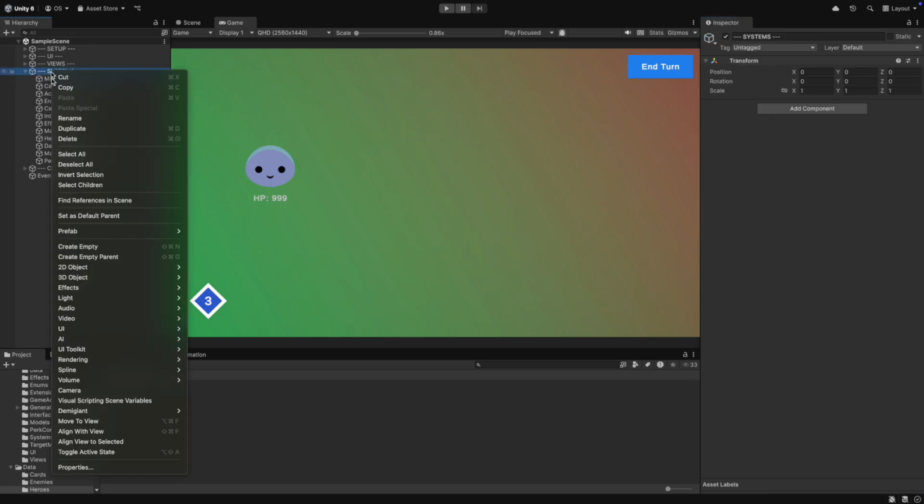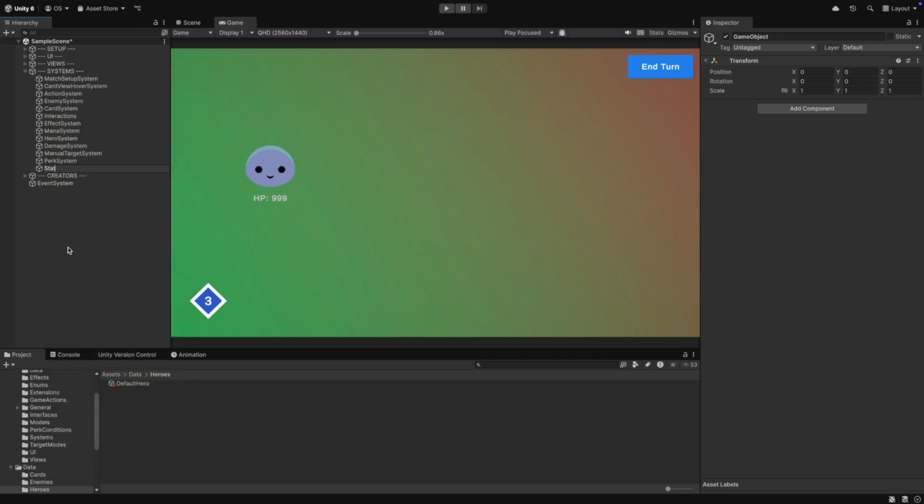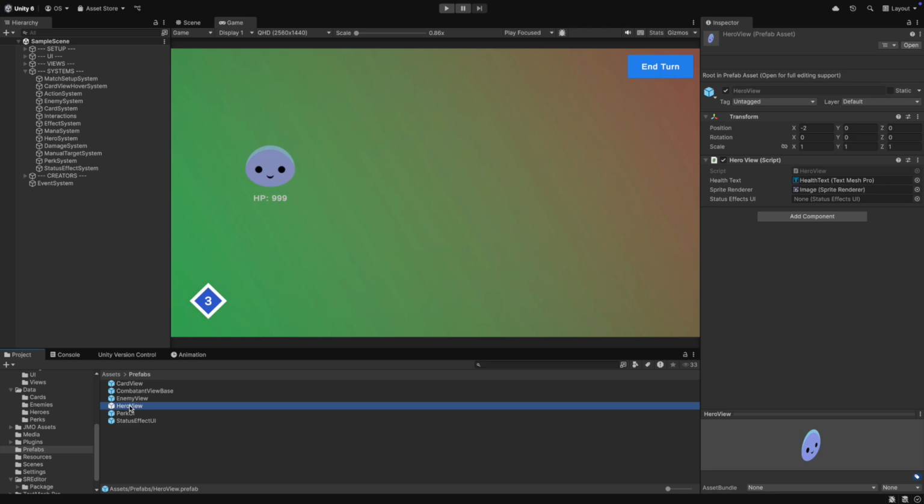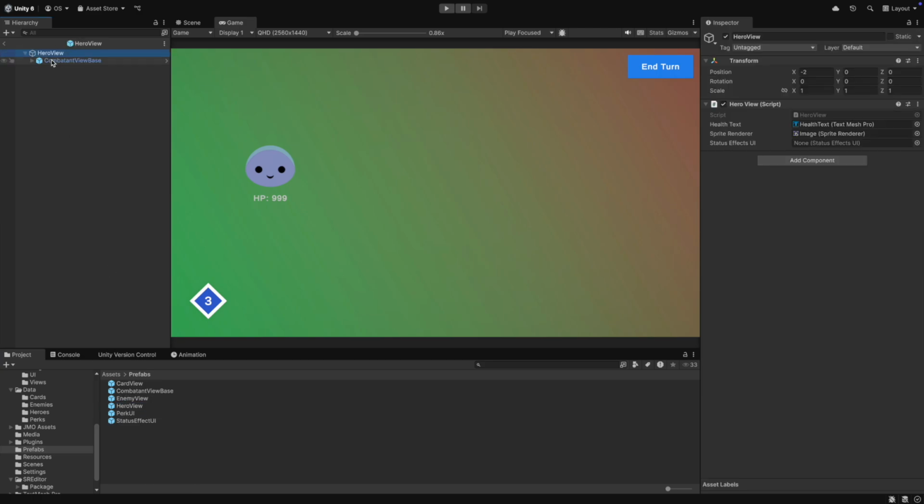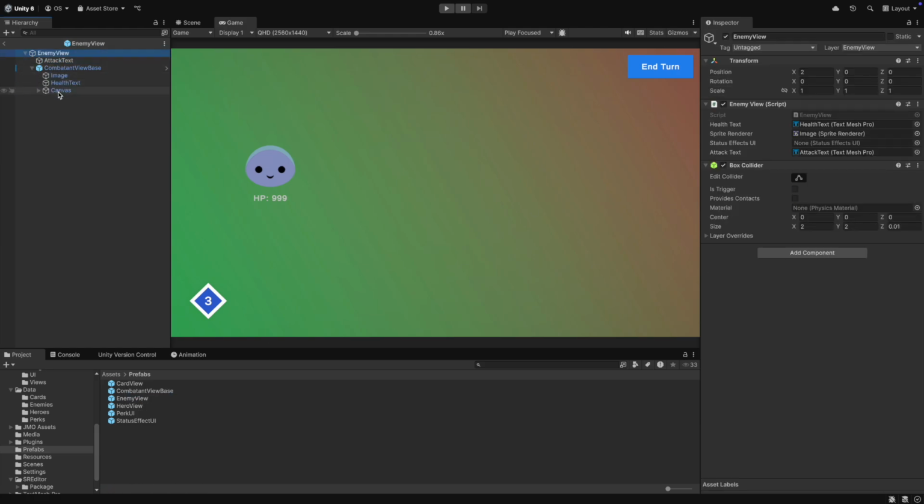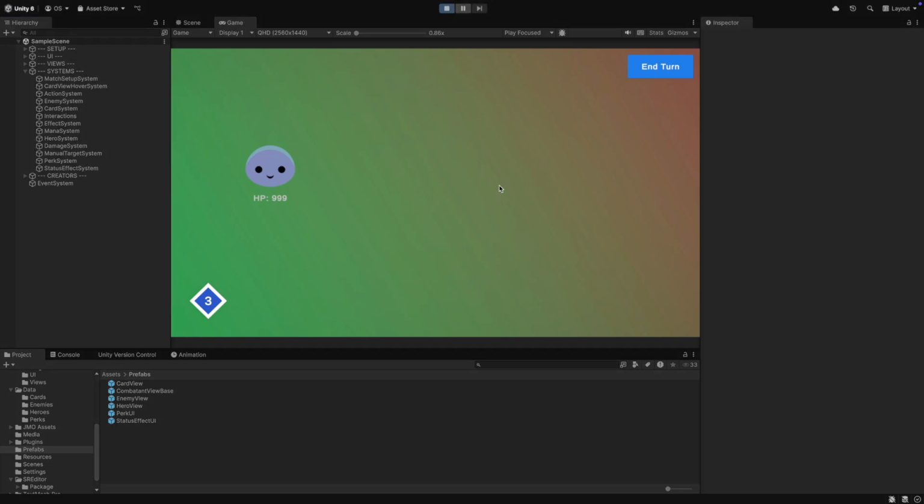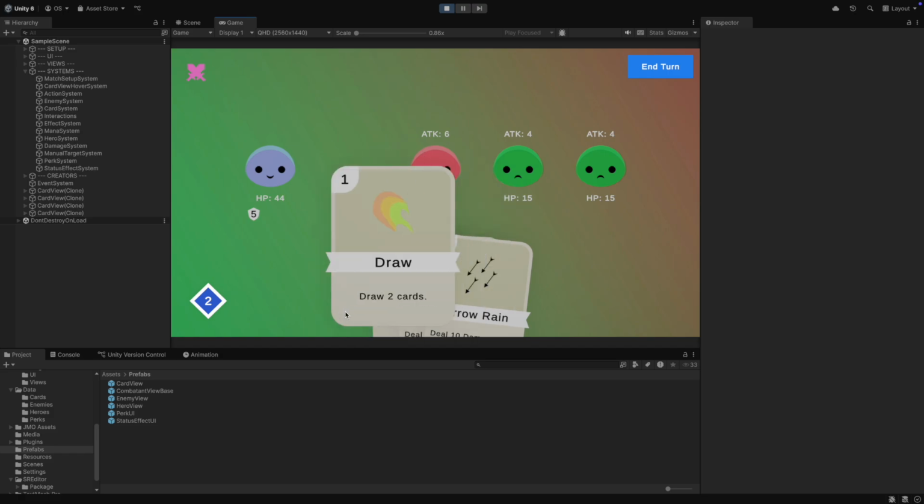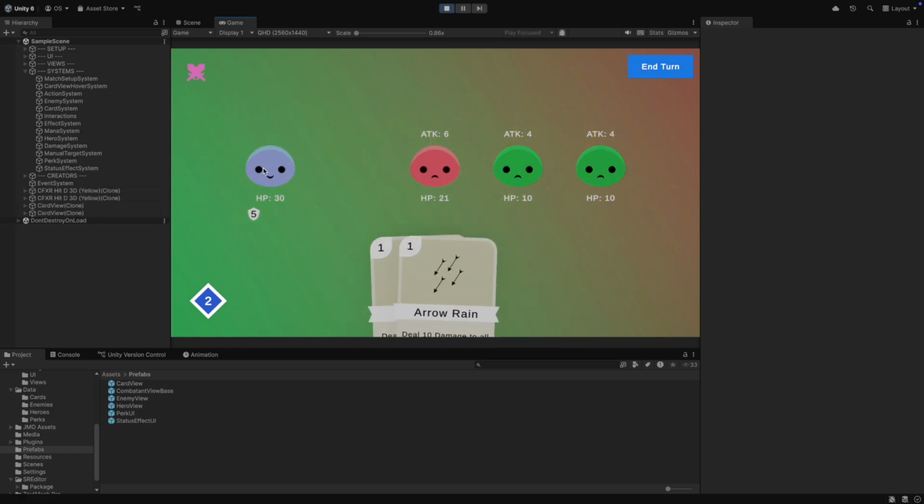Before we can test it, we need a status effect system in a scene. And also in our hero view and enemy view, we have to set the reference for the status effects UI. In play mode, you can now see that when you use the card, we get 5 armor. Nice. But the armor does nothing at the moment.